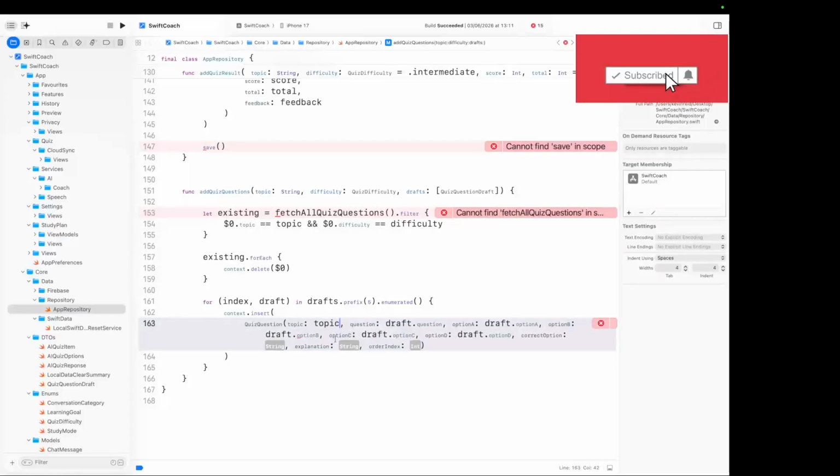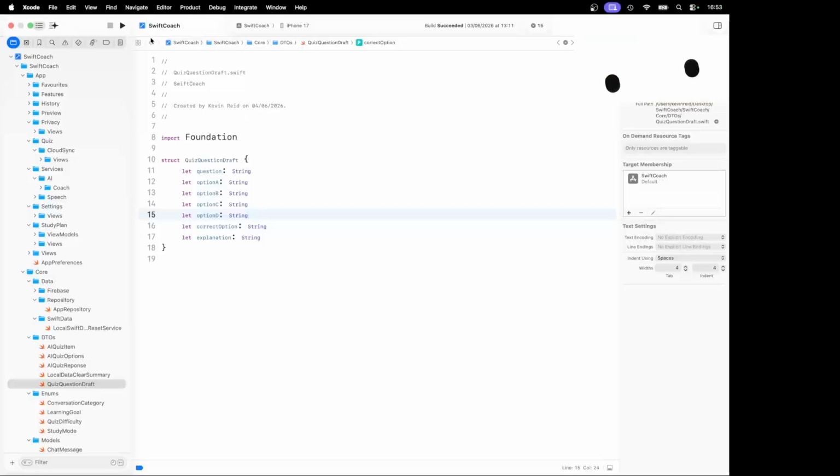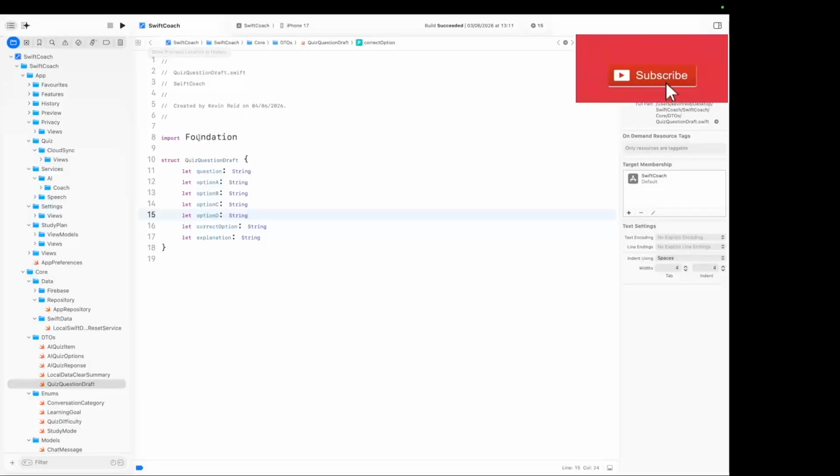I don't think draft option B exists, so let's locate that definition where we created it. As you can see, it doesn't exist. Option A, so that should be B, C, and then create another one which is called option D, and that's within the quiz question draft struct.